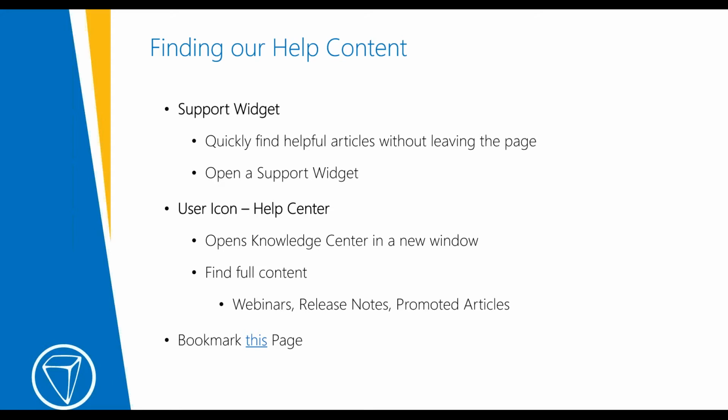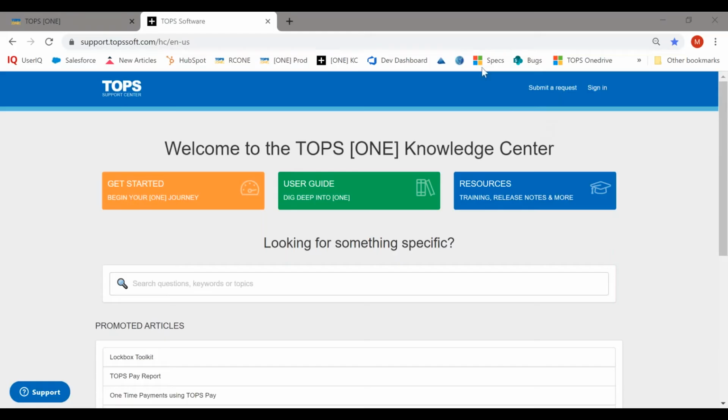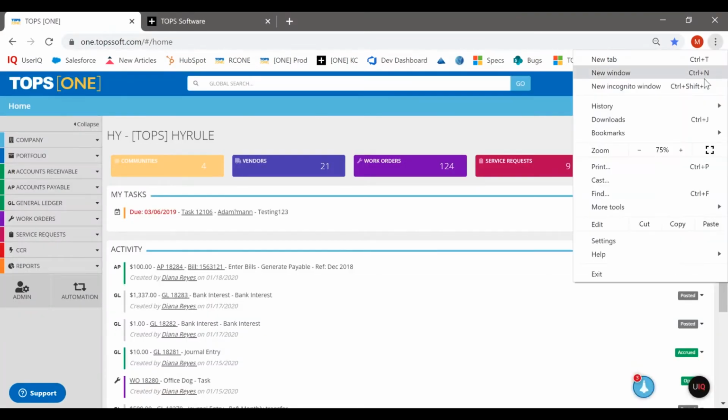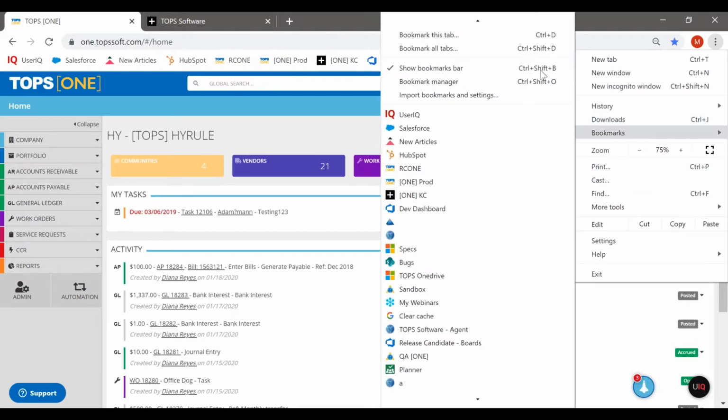So finding our help content. You can find it two different ways, within our support widget, or you can just go straight to the website. And I'm going to show you guys how to do that from production real quick. Just give me 1 second. Alright, just want to make sure that everybody could see my TOPS 1 screen.